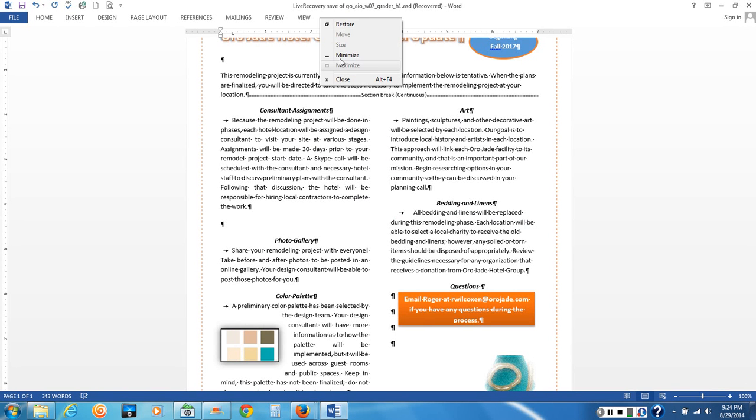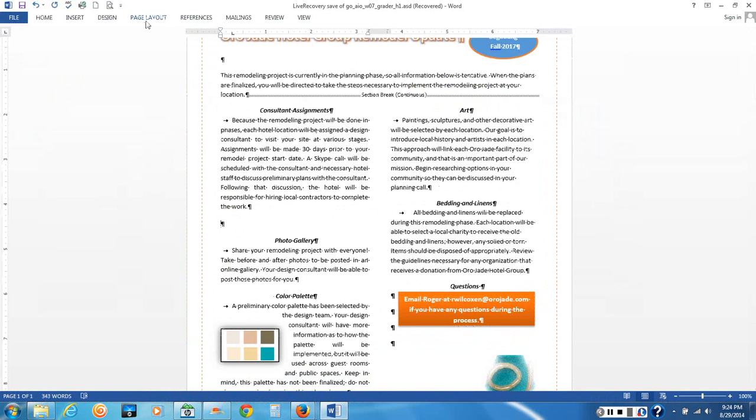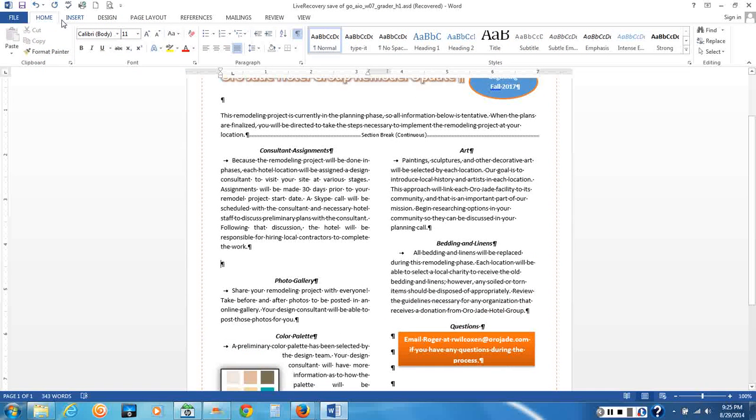I wanted to get my menu back up. Right here. I lost my ribbon. So I want to uncollapse it. I accidentally clicked it away. So right click and get it back. Okay, so we're right here on this blank line.